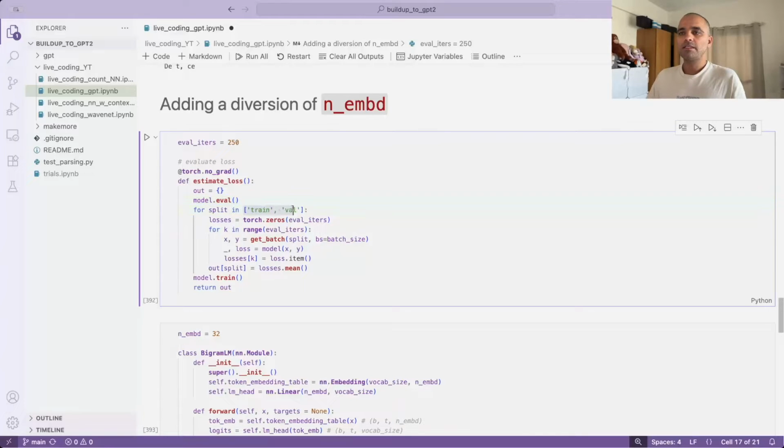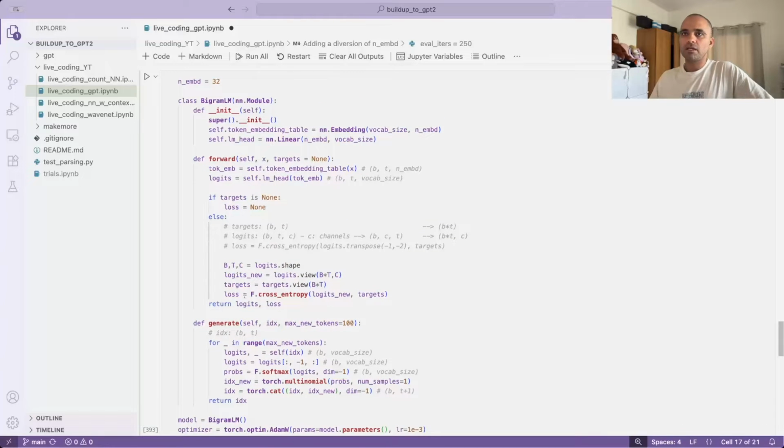For each split, train and val, we initialize zeros with eval iters length, which is nothing but the number of batches that we aggregate for getting a loss at that particular interval. For that eval iters times, we get a batch from that split, calculate loss using the model, and put the loss number into the losses at the kth index. Once we have all of these elements in the losses field, we take a mean of it to put it into out of a split. Let's go on and see how that is being used.